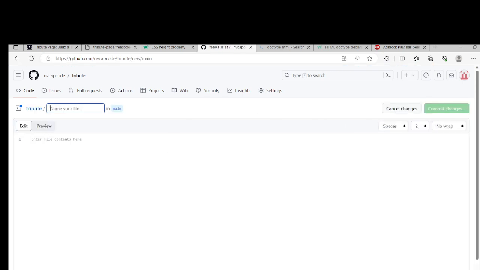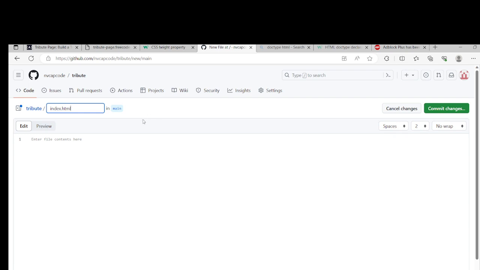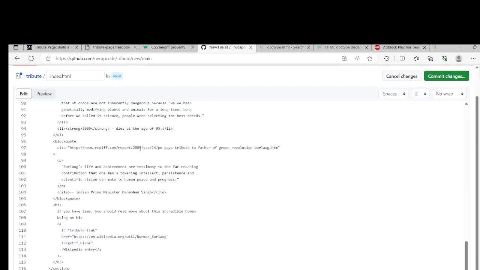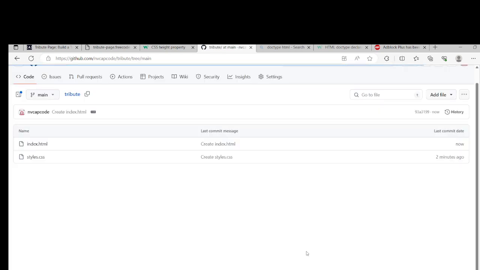Create a new file? Yeah. So I think it would be index.html, right? Index.html. And this would be the code. So commit the changes, 6/27/2023 at 4:51 p.m. And that will be the code.